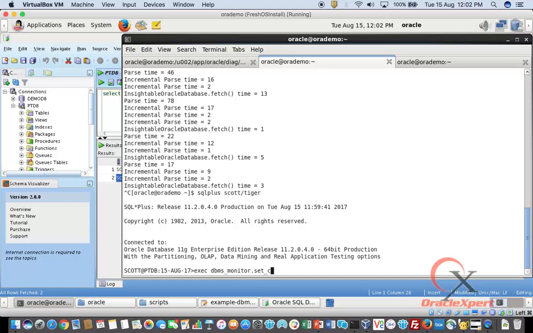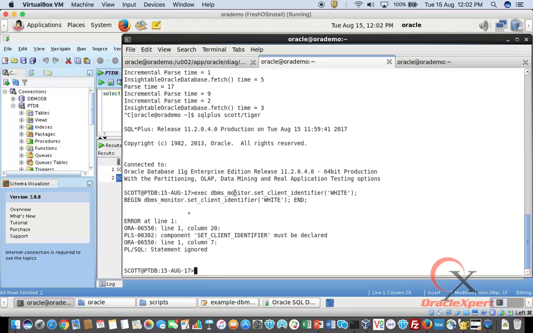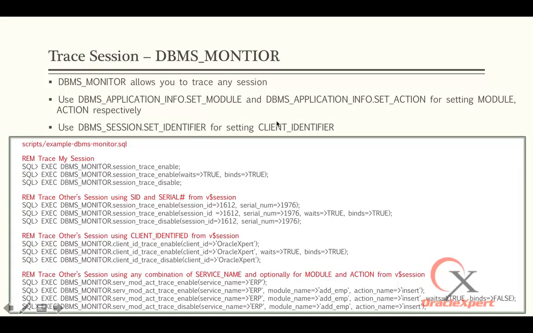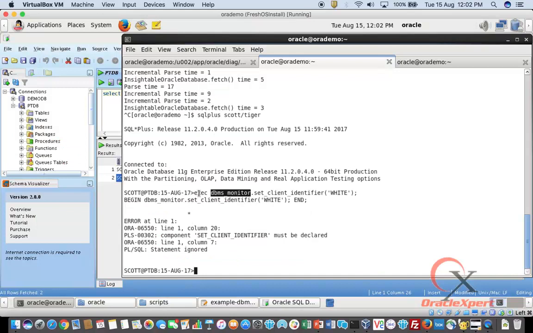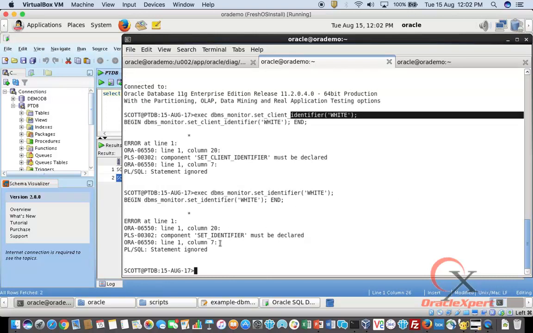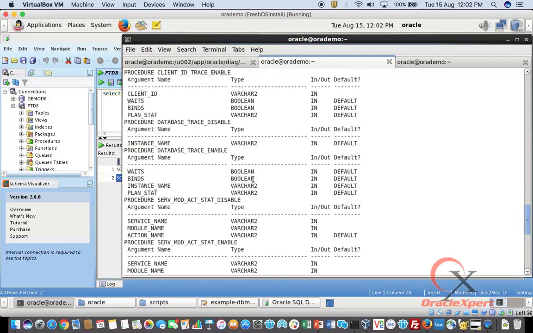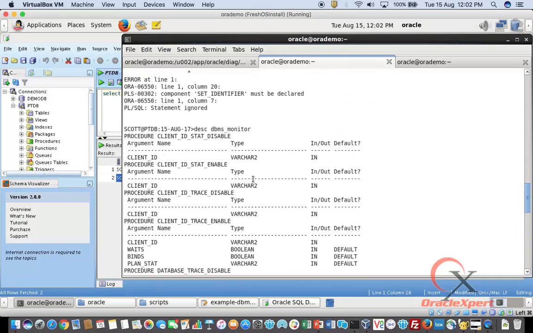Out of these two, if I would have used execute DBMS monitor dot set client identifier white Scott, or let's say white, I possibly... I'm going back to my presentation to see it's a set identifier, not client identifier. Did I mess with something?